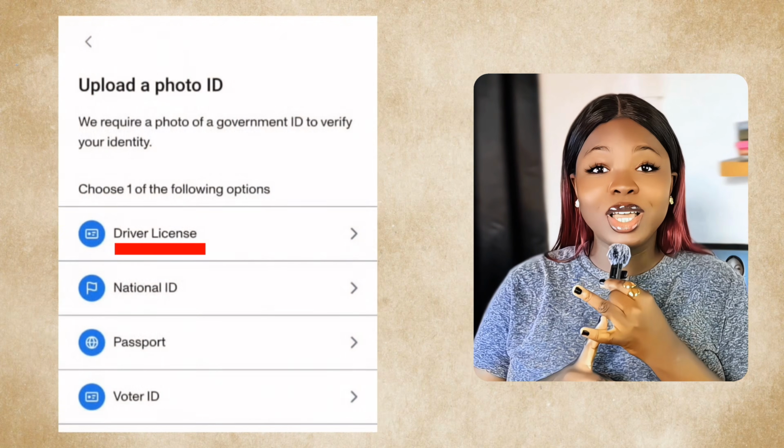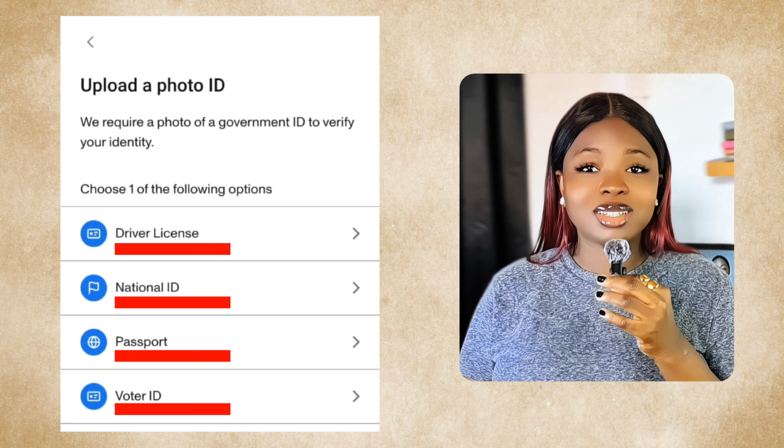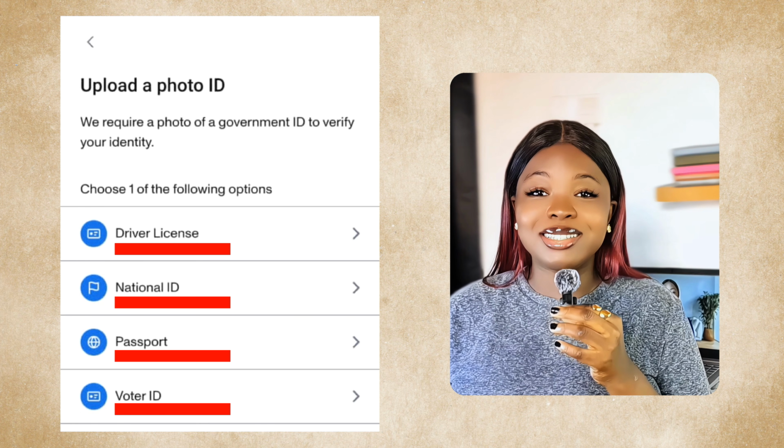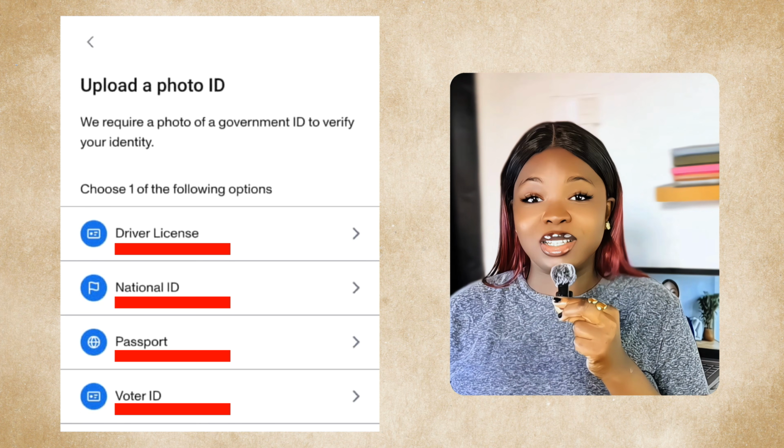Now, let's get started. The first document you need as a Nigerian to monetize your channel is a valid ID. And here are the types of ID Google accepts: your national ID card, your international passport, your driver's license, and your voter's card. These are enough for identity verification. And you don't even need all of them. You just need one of these valid modes of identification.